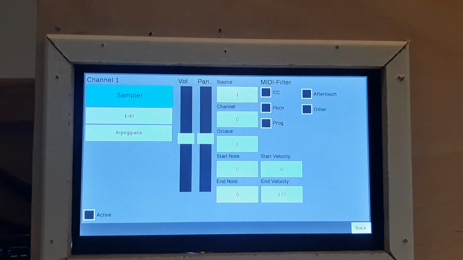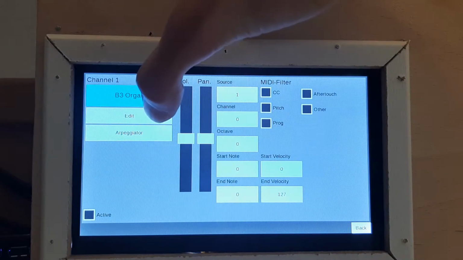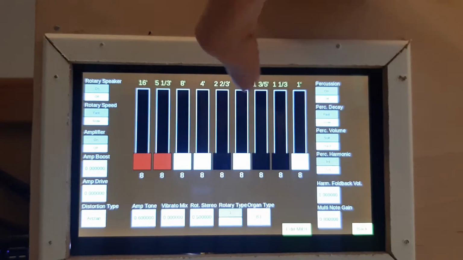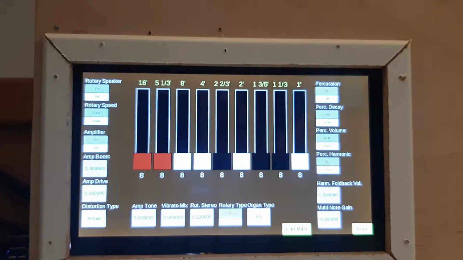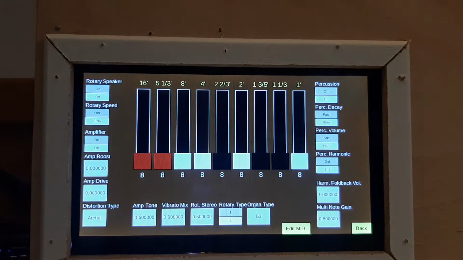Now let's go to some more interesting engine. Let's go to the organ engine. You can see here on the display, I hope you can read it, some classic switches you might recognize from different B3 emulations or from the real thing.